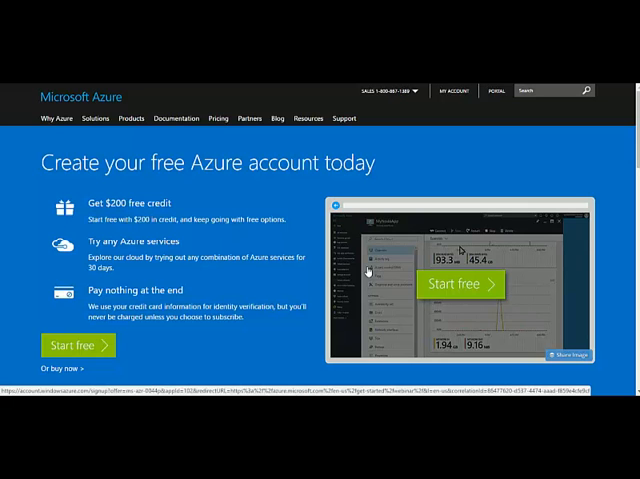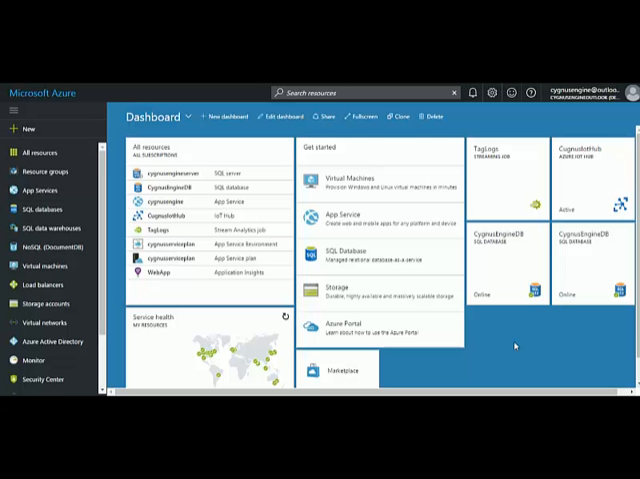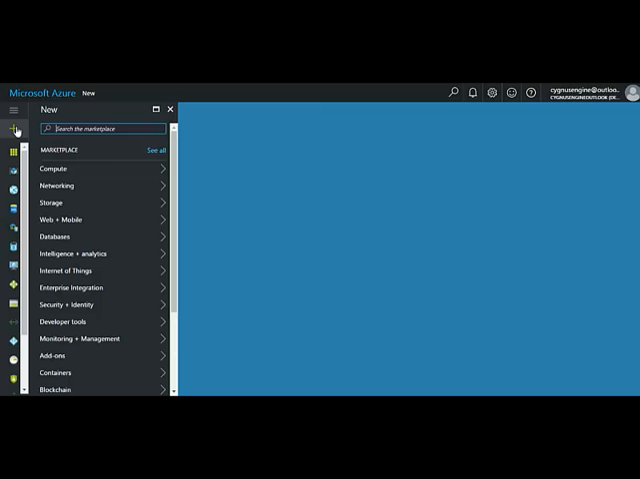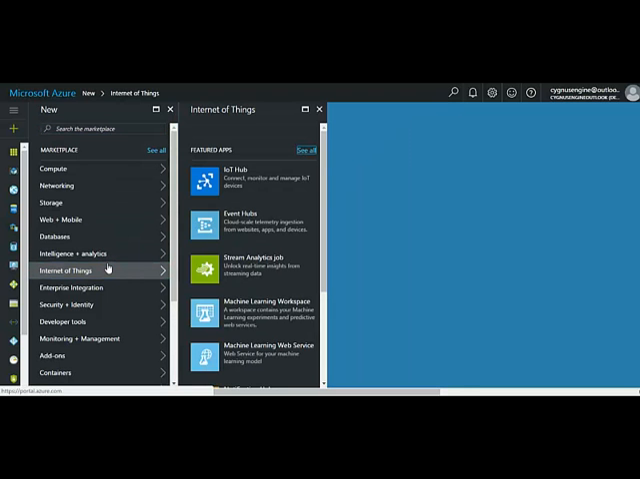The machine learning tools can be found on the Azure portal for Microsoft's cloud ecosystem. If you don't have an Azure account, you can sign up for a free trial on their website. Once you are logged in, click on the plus sign to create a new item, and then select Internet of Things. We're going to begin by creating a machine learning workspace, so click on machine learning workspace.